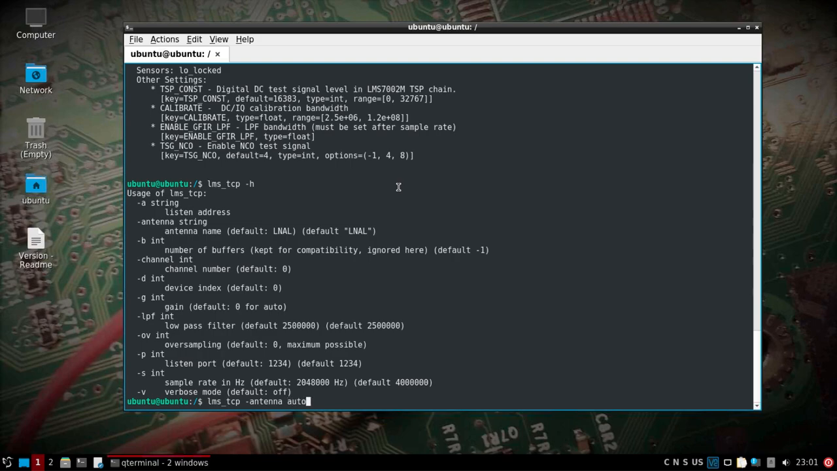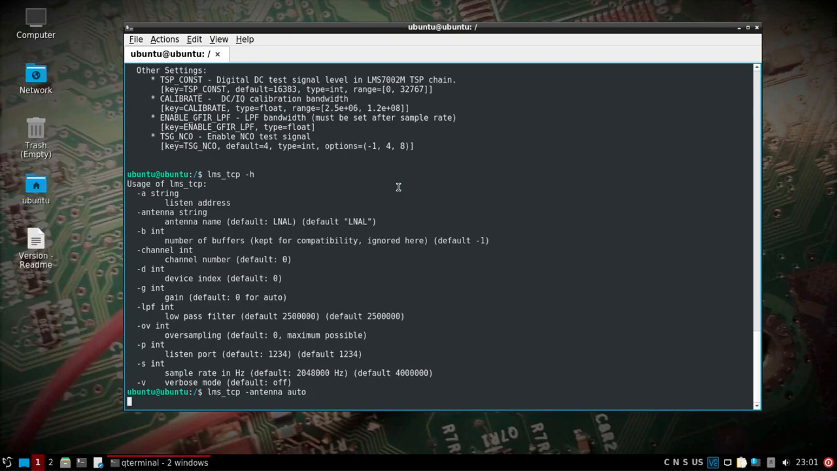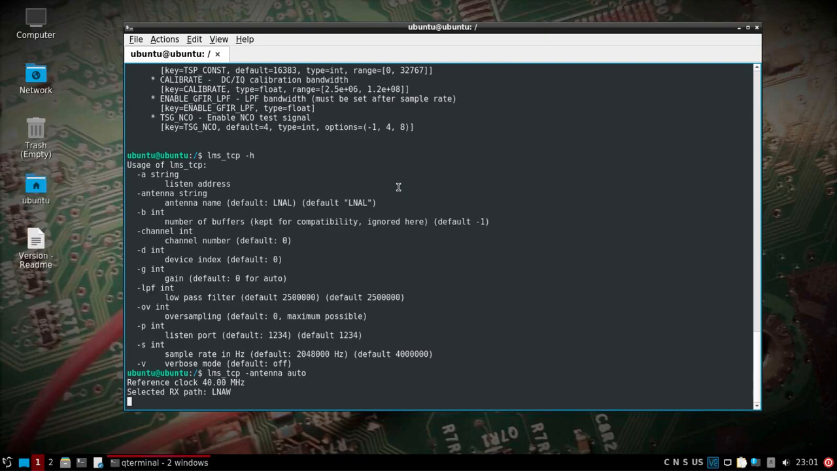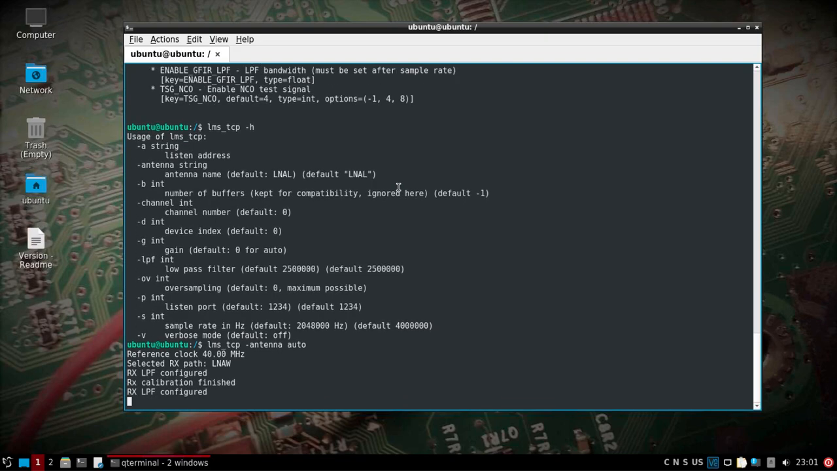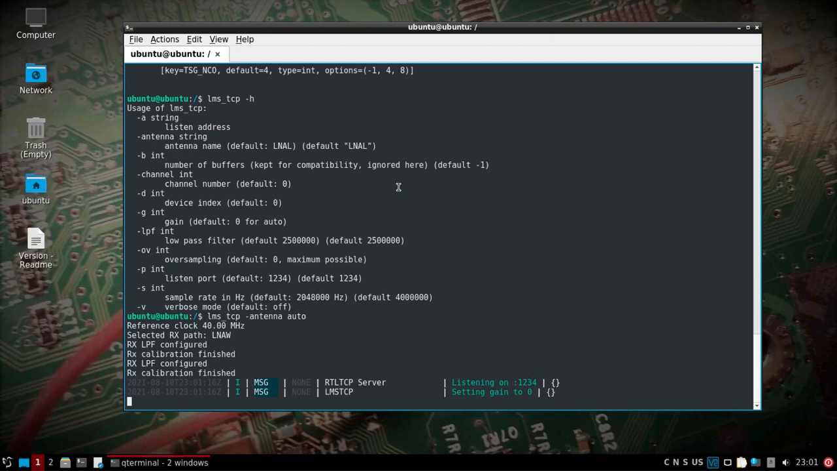So we should be okay with auto. Everything else can stay as is because right now SDR++ kind of overwrites the bandwidth and stuff, so we're kind of limited to what SDR++ allows right now, unless you were to go in and hard code some things. So right now, this is the LimeSDR being shared with yet another ability to share the LimeSDR, LMS underscore TCP, on the Pi.